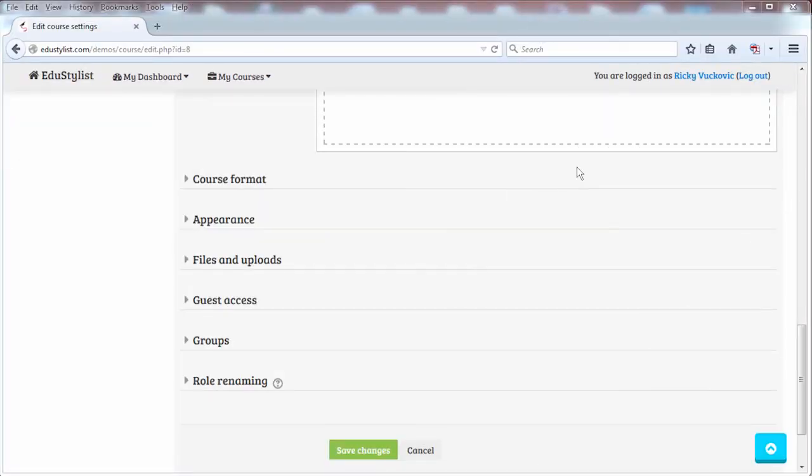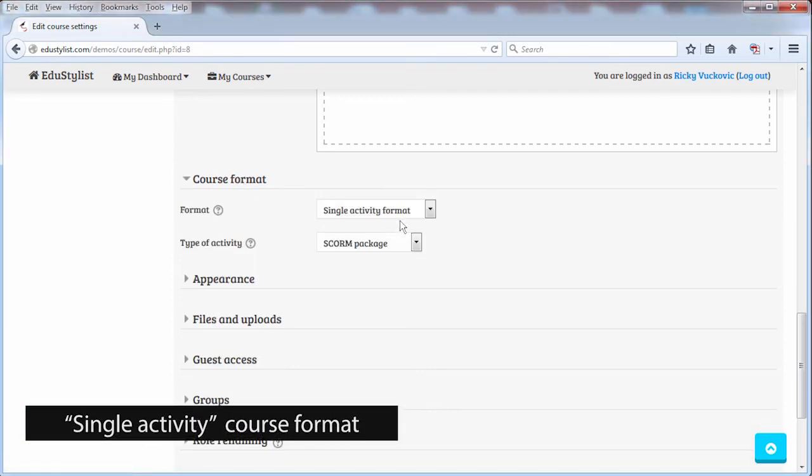That's great if you have heaps of activities and resources, but what if your course only has one single thing? Maybe it's just a single piece of assessment to upload, or maybe you've designed everything in an external product like Articulate Storyline and have packaged it up as a SCORM object to load into your course. This is where a course format named Single Activity Format comes into use.